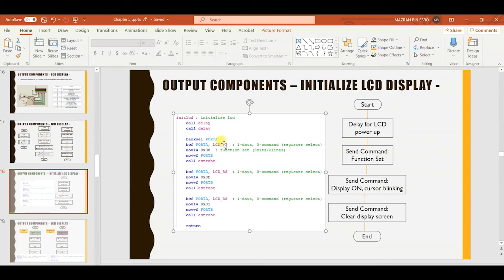A0 according to the circuit diagram that we have built. If you prefer LCDRS on port A3, then you have to declare it as A3. The 0 or 1 here at LCDRS is referring to the bit pin number. So you have to declare LCDRS EQU 0, EQU 1, EQU 2, 3, 4 until 7. Port A only has 5 pins, so the maximum number is 5.